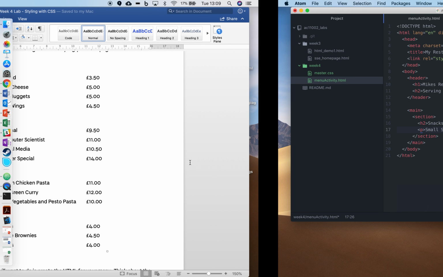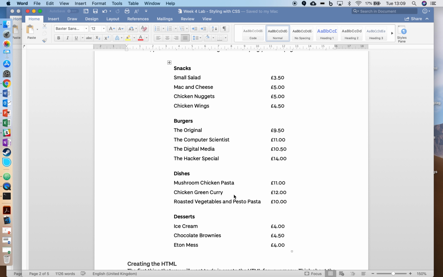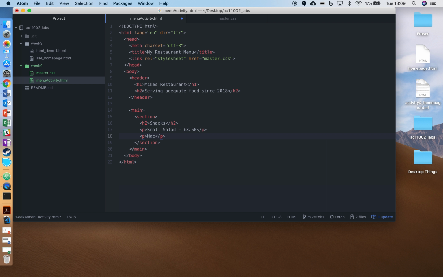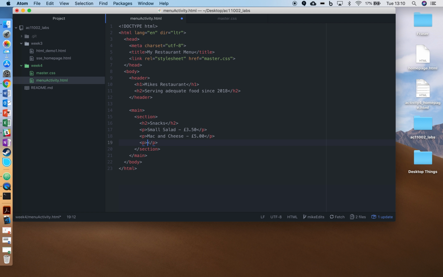and then I have a small salad, and that costs £3.50. I then have mac and cheese, which costs £5. And then I've got chicken nuggets, which cost, let's just say £4.50. And I won't bother with the last one, I'll just leave that just now. Make a new section. This time it is burgers.